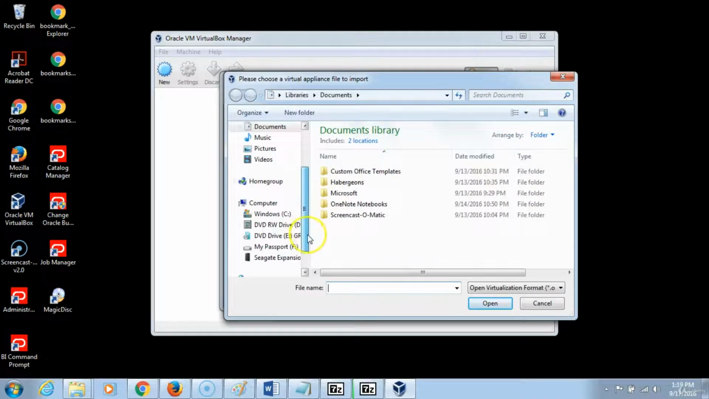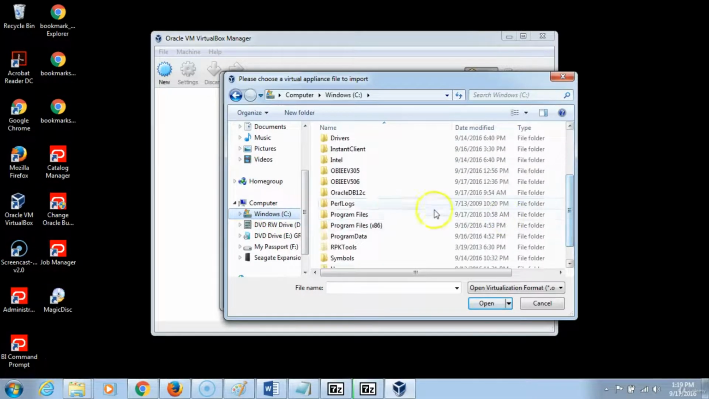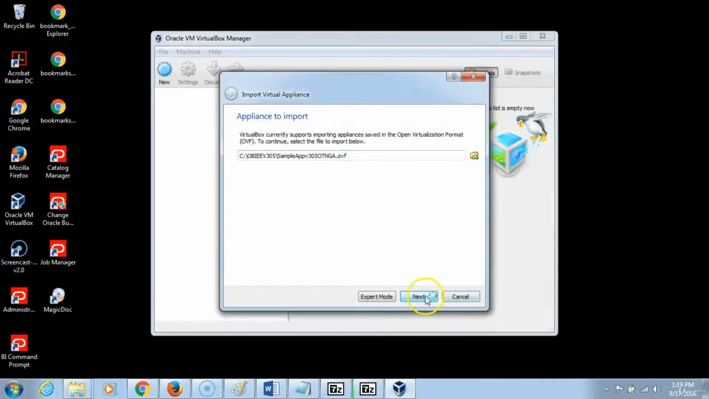And you go to the C drive. And I'm using V305 because it's consistent with the class. You select that option and then open, and then you click Next.